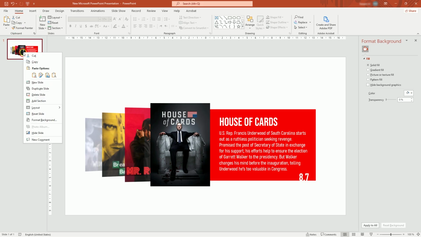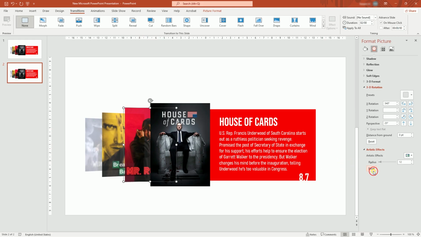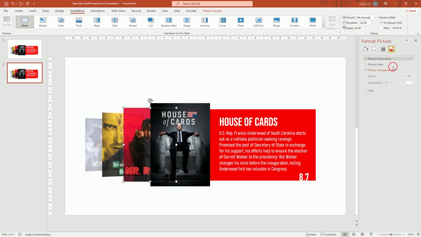Now you can duplicate the slide. On the second page, select the second picture from right and reset its artistic effects to remove blur. Lower the perspective to 0 degrees and increase X rotation to 360 degrees to flatten the picture. Do not reset perspective, otherwise the transition won't be smooth. Then, remove its transparency. Select the third picture.